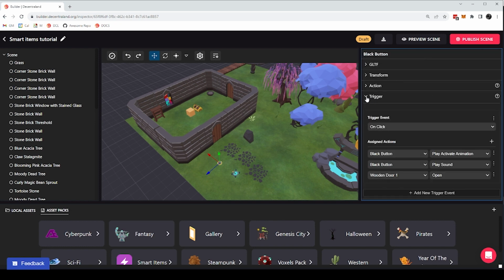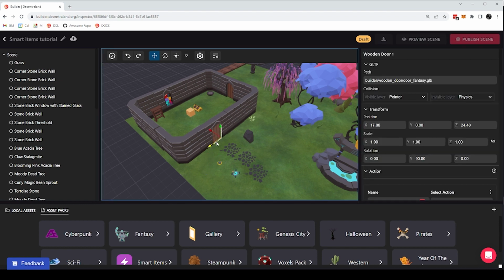And the button has a trigger component. In this case, it has a single on-click trigger event, which activates the two things I mentioned before, which is plays an animation and plays a sound, both from the button. And in this case, we configured it so that it also calls the door, and it activates the open action in the door. Now, the door is not all that different.